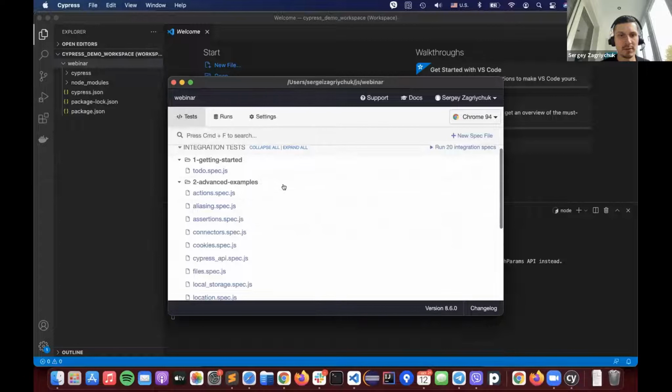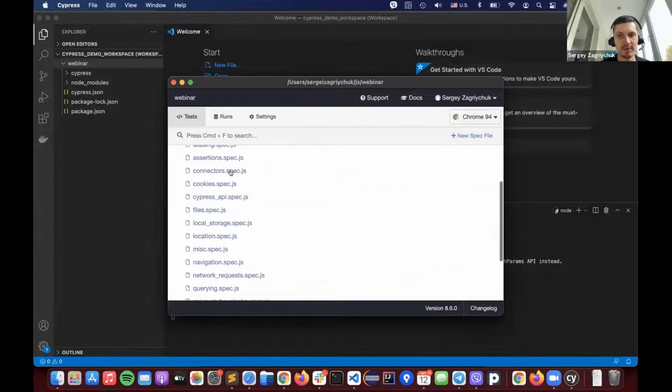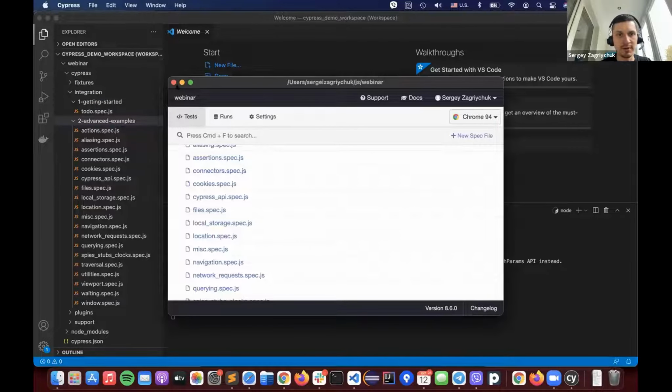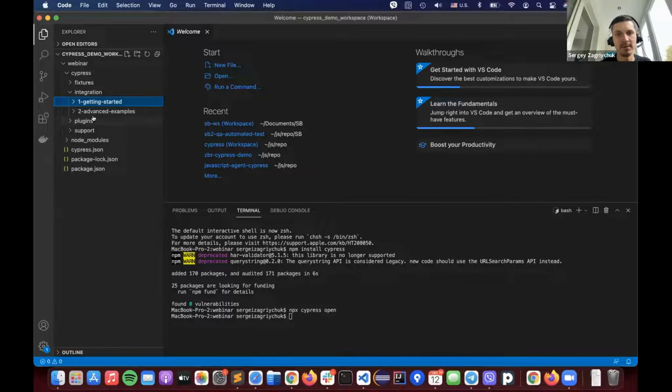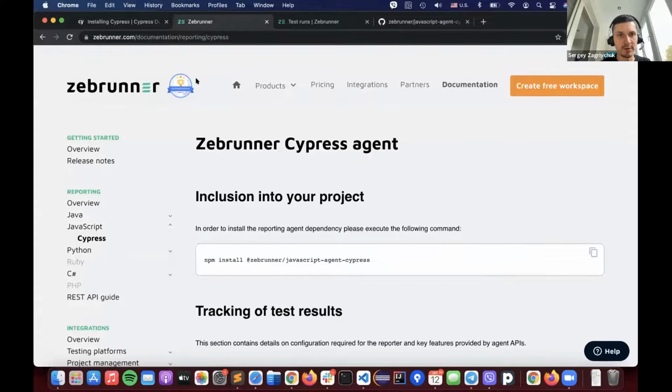Okay, so as you may see, this integration tests list contains a predefined set of spec files created by Cypress, as I already mentioned, and all of them are located here in the Cypress integration folder inside of your project. Okay, so for now, I will close this window. So basically now we have this basic project which can be used for integration with Zebrunner. So now let's take a look at the Zebrunner documentation.